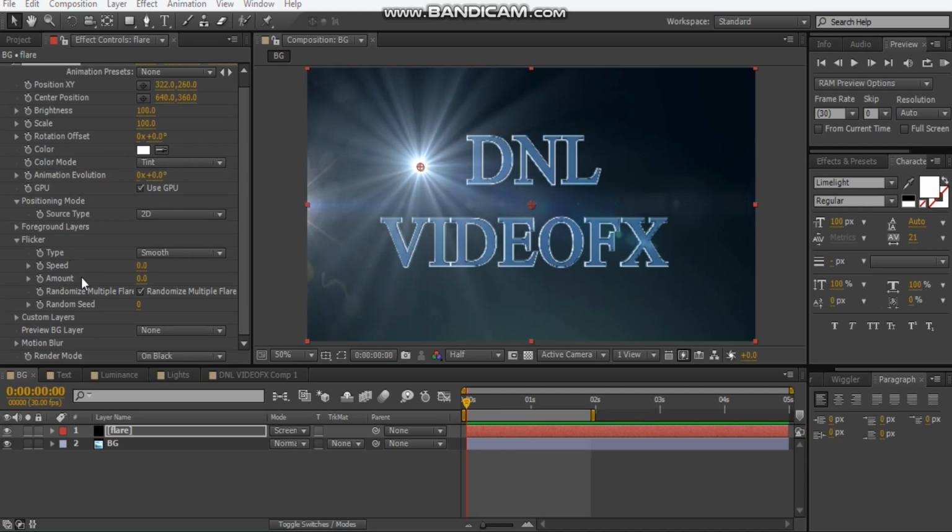And the other feature is the flicker. If I set the type to sharp and I set the speed up quite a lot and the amount, and check this out, I am adding animation to the light. Now you can add animation for the shimmer as well, and you get this kind of effect. So that's pretty cool.